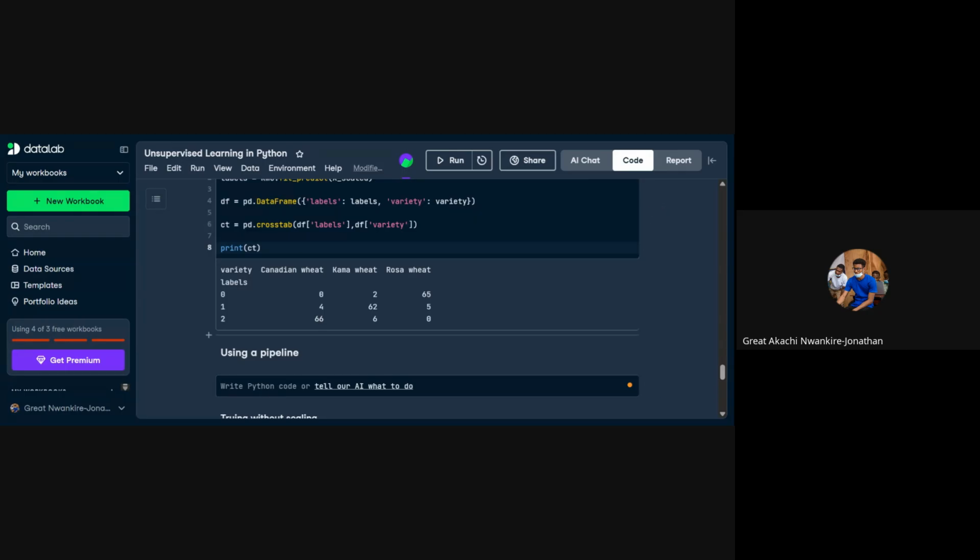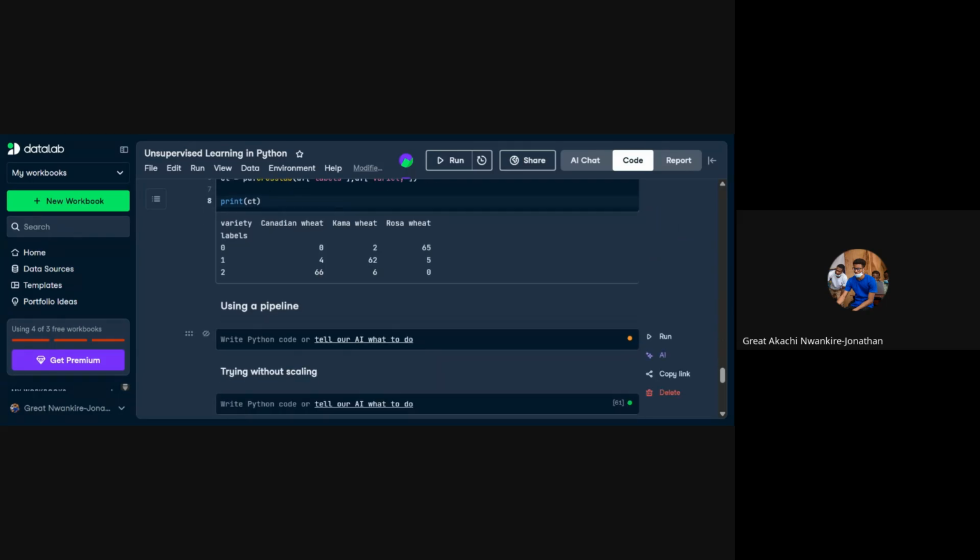Okay, I think that's over now. And then for 1, it mostly corresponds to Kama wheat, with about 9 entries falling outside of it. And then for 2, it mostly corresponds to Canadian wheat, with six entries out of the rest falling outside of it. All right, and just like with supervised learning, we can combine those steps into a pipeline.